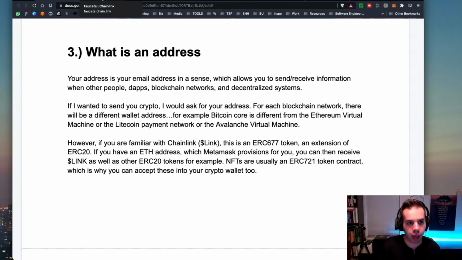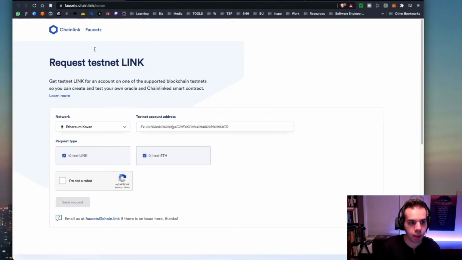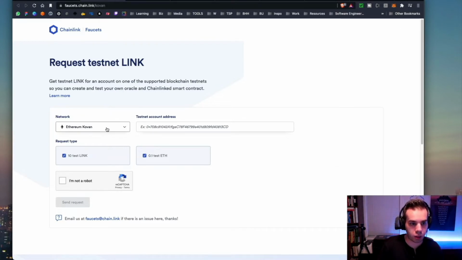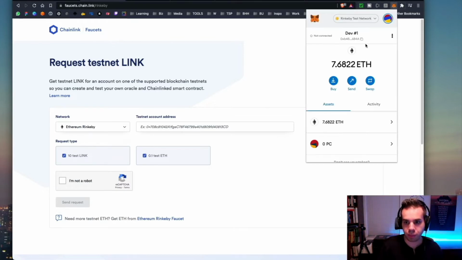There are different faucets for requesting test ether, or fake ETH, to use on a test network. So I'm just going to show you how this would work. When I get my wallet all set up here, how I got this is I requested testnet ETH, and this is by Chainlink. I'm going to switch this to the Rinkeby testnet and put in my address, which is here.